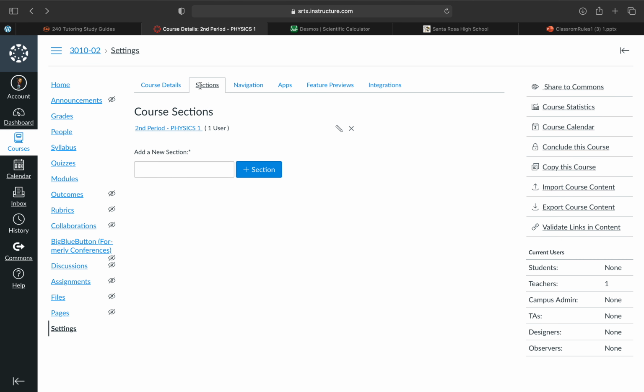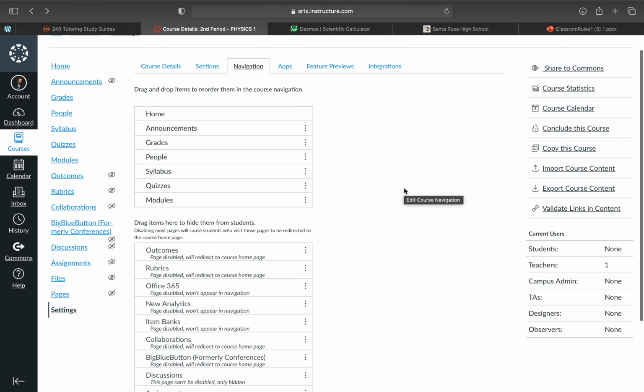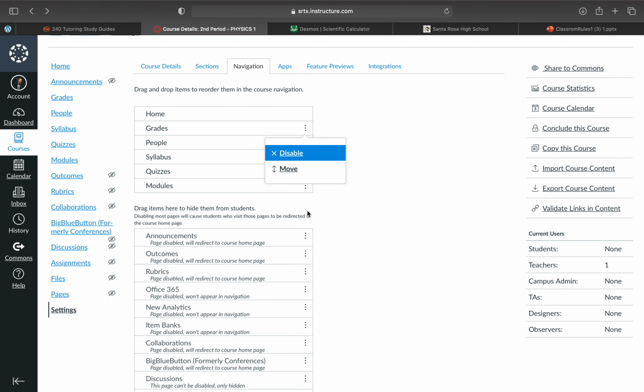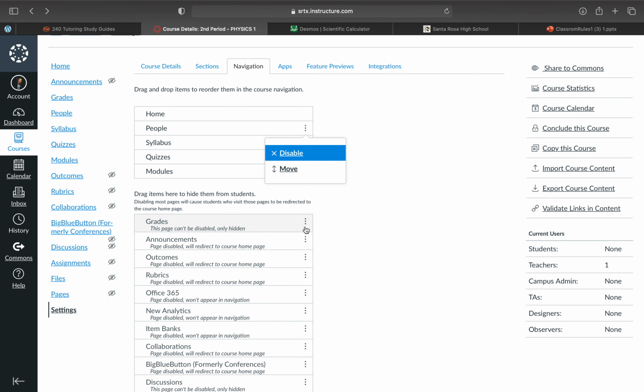So you're going to go to sections, and you'll see your sections there. You can add a new section if you want to, but I've never really had to do that. But navigation, that's where I wanted to take y'all. So basically, you can move anything besides the homepage. You can literally move announcements over here and they won't be able to see announcements. You can move grades over here, they won't be able to see the grades.